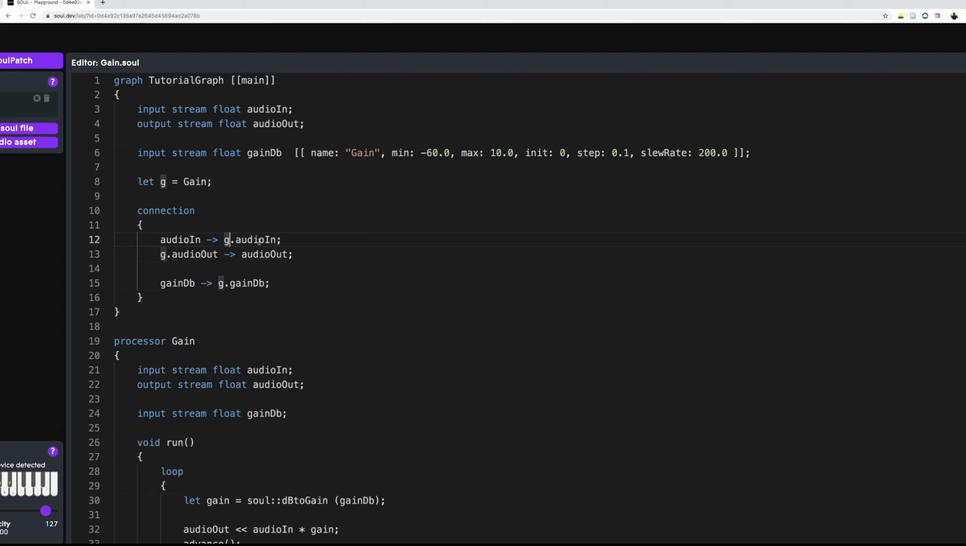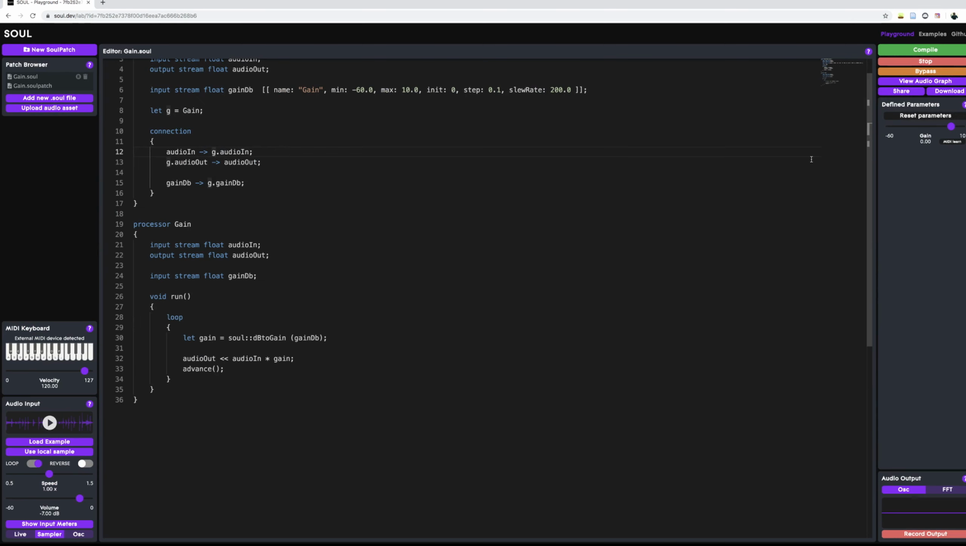And this can also be done with events, actually. You only need the endpoints on both sides of the operator to be either streams or events, respectively. So you can only connect streams to streams and events to events. And I think this is relatively intuitive. And if we then compile our patch again, this should work just fine. We can press on play, and it's still working.